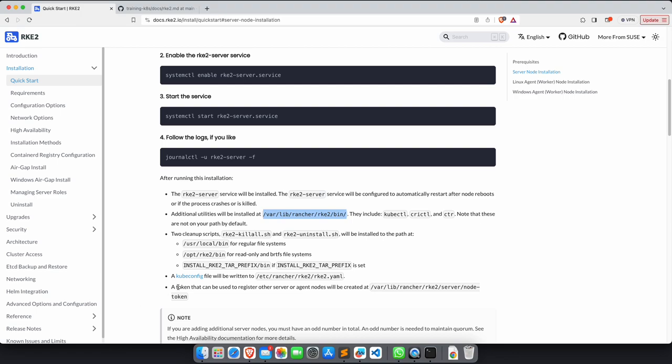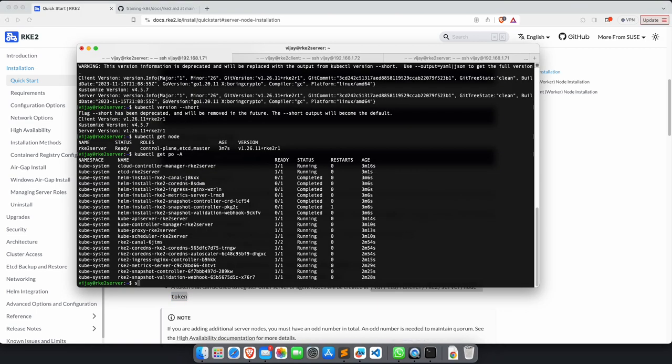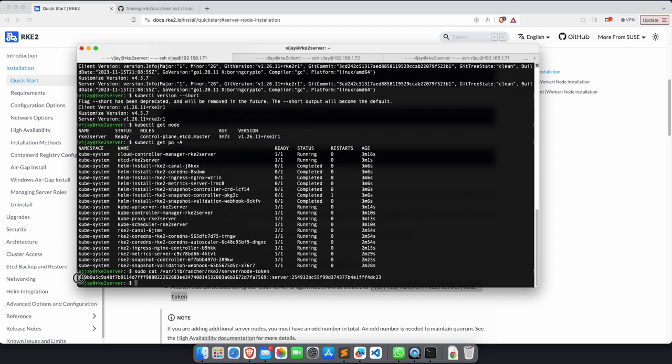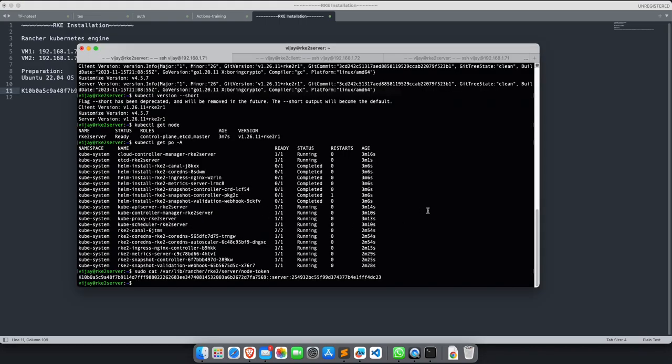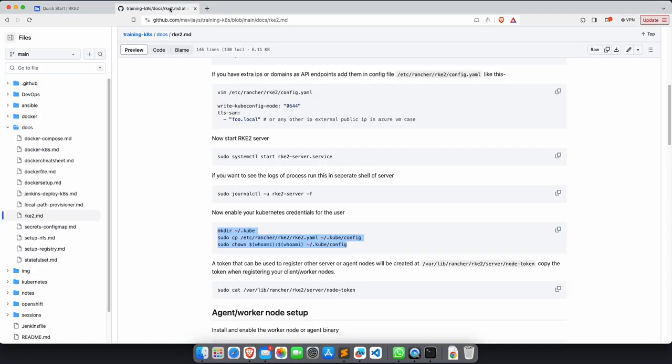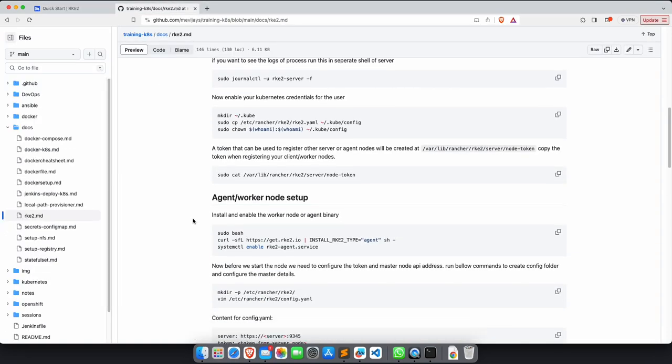Now it's time for the worker node installation. If you see, it is saying that a token has been created, but the token is available in this place, right? So what I can do is take down the token. I can use sudo cat on the server, and this is the token. I can copy this token and note it somewhere. This is my token in this case, and the next part I'm going to do is, same way, I will be installing the agent. The difference is that we can pass the install RKE2 type as agent. I can pass it as an environment variable, and I can use this directly also.